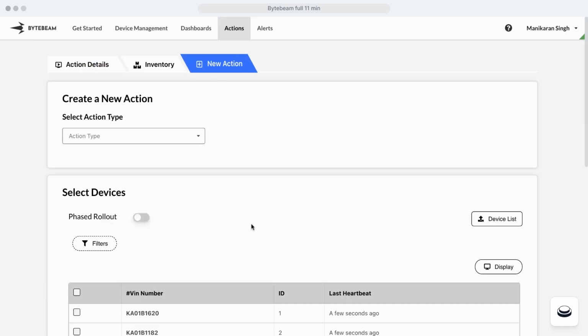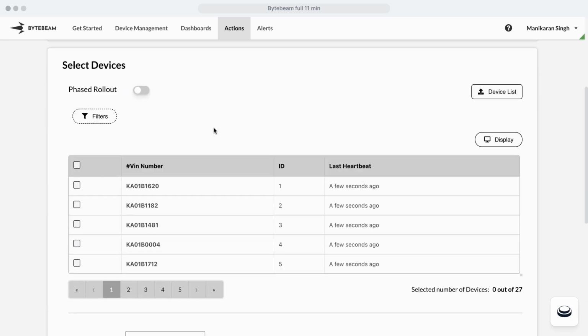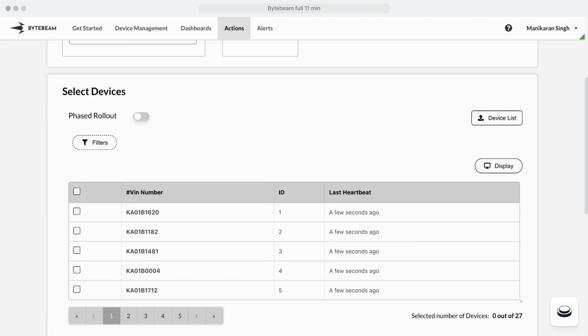Now let's go to the new action. Here, let me select an action type. Let's call it update firmware only. Select a bundle number. I can roll out my updates in phases so that I can select a few devices to get updated first, and then once the update is mature, I can send the same update to all of my devices. So I can enable phase rollout.